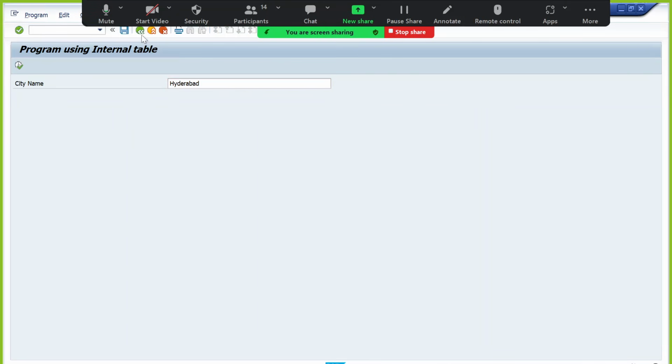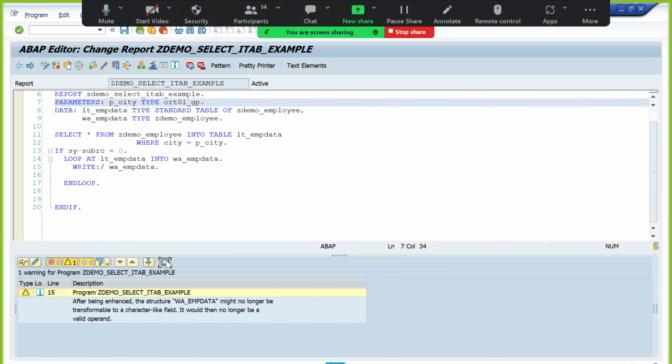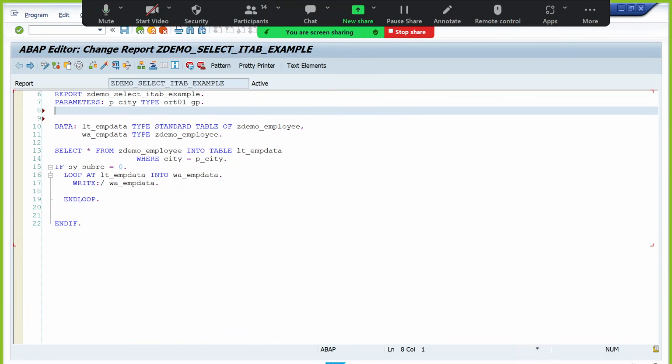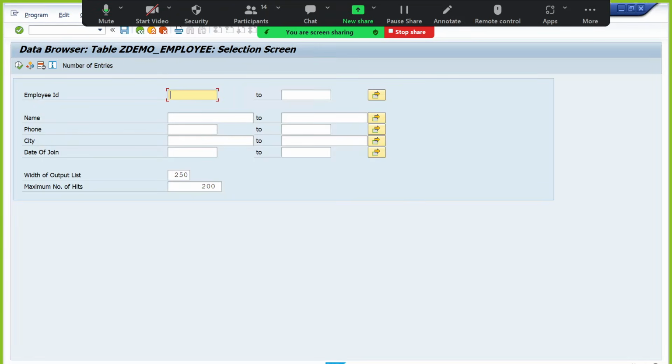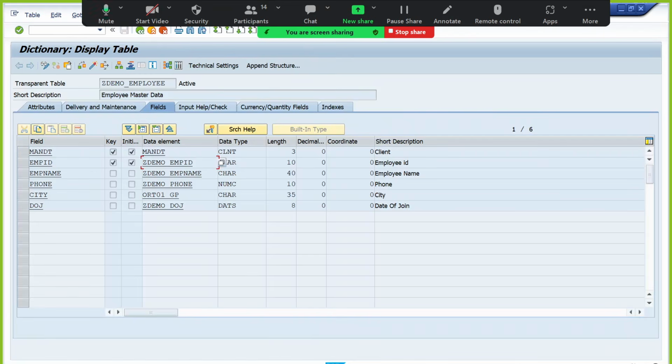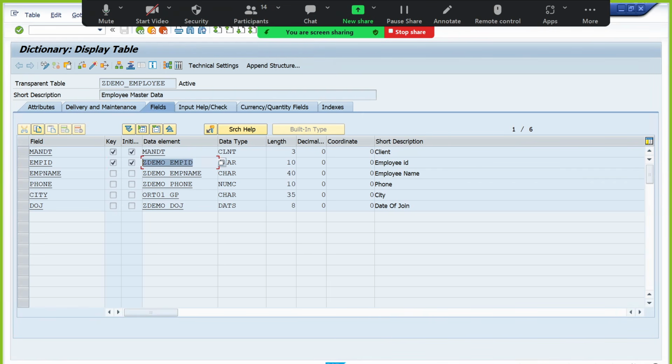Now if we need to select only the required fields, what do we need to do? Using old ABAP syntax, first define a type structure, types begin of. Do we need to take the same field names as the database table here in the type structure? Is it mandatory, or can we also take different field names?